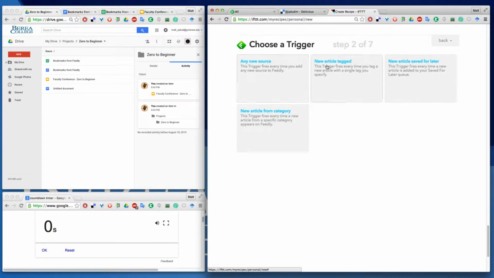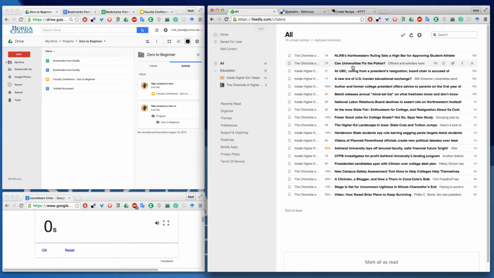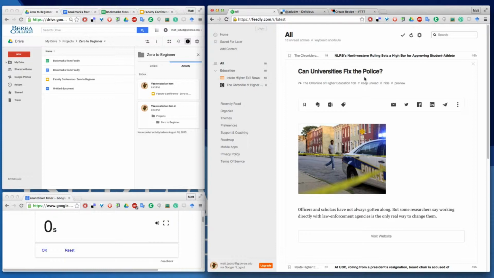If I add a new source, if a new article gets tagged, if a new article gets saved for later. All right, so that's cool. I didn't know I could save things. Let's go over to Feedly. What is this thing? That is the save for later button. How do I know that? Because I use Feedly. I can also create a tag.